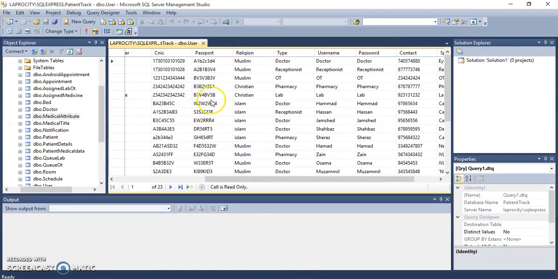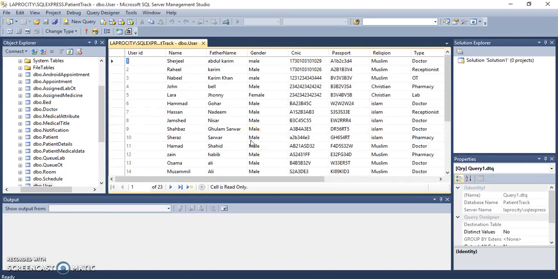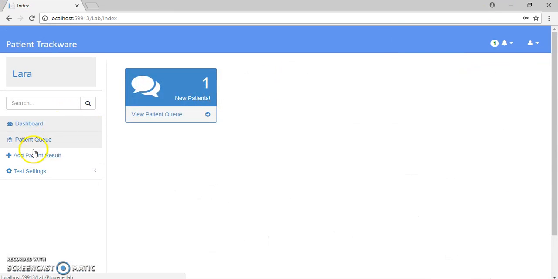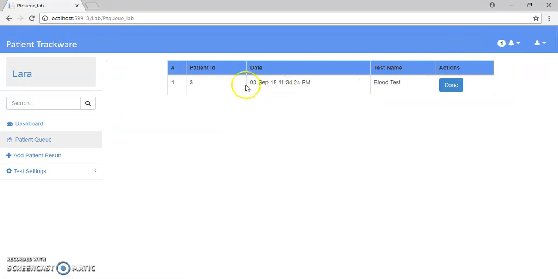We have it in the database. I can show it to you. This one is Lara, female, and the ID and password is lab. Now we can see that there is a notification for us. There is a blood test for this patient.